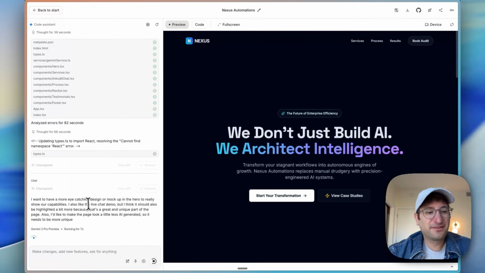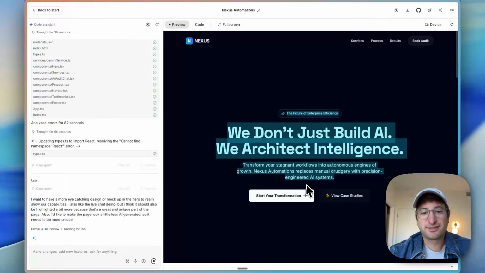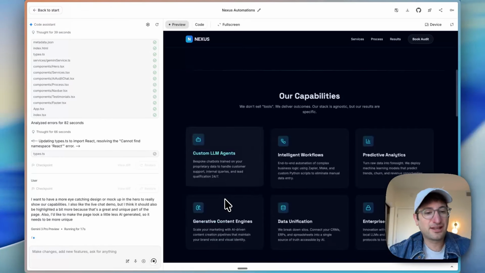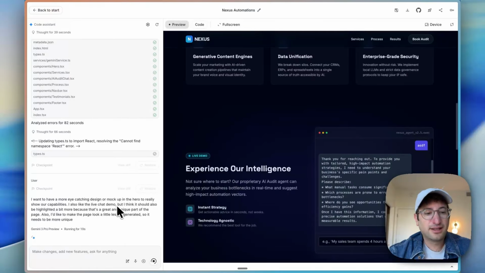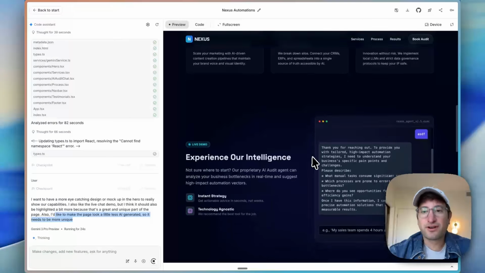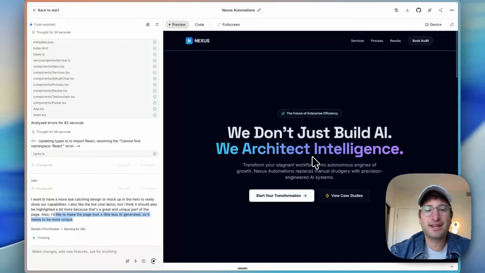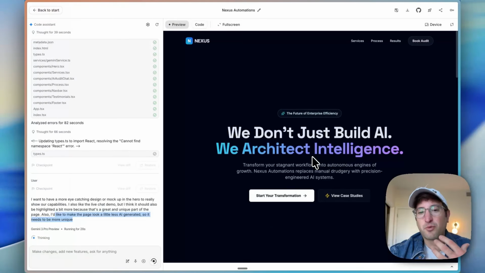The feedback that I'm giving in here is I want to have a more eye-catching design or mock-up in the hero section to really show our capabilities, because I think this is just kind of boring. It's just text. I also like the live chat demo, but I think it should be highlighted a bit more because it's a really cool part of the page. And then also just giving overall feedback that it still looks a little bit AI generated. So I want it to be more unique and kind of take it to the next level. So let's see what Gemini 3 comes up with for the next result.